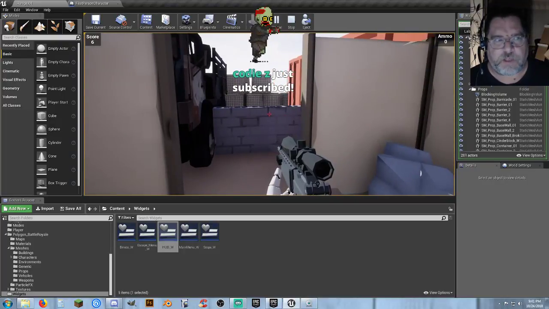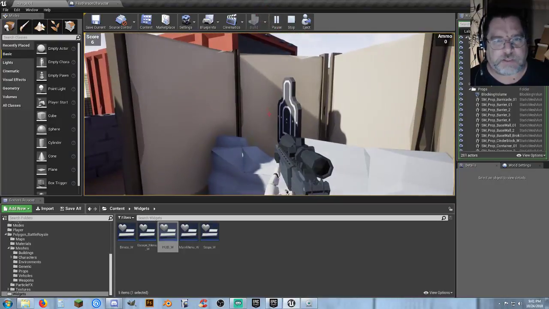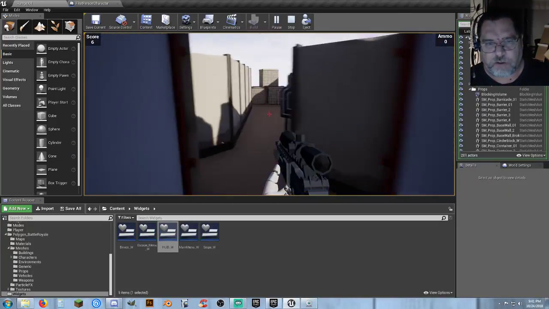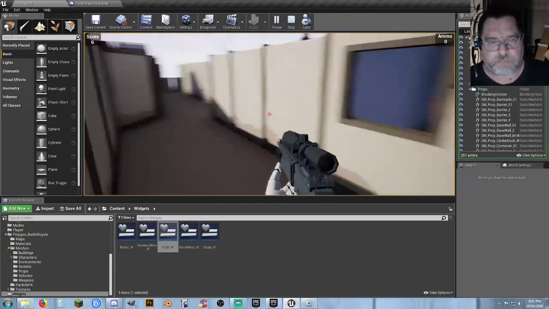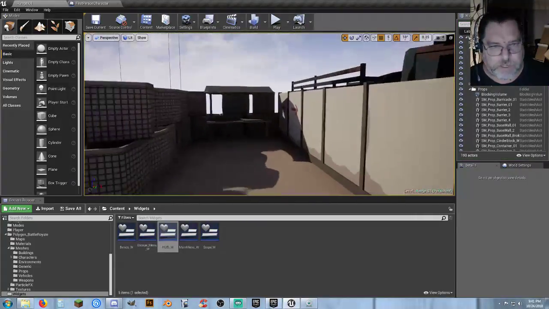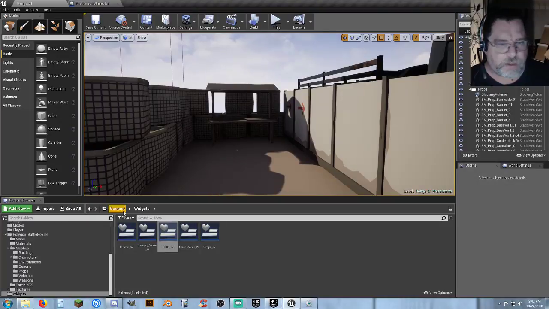So now that we're out of ammo, oh no, and we only got 6 points. Oh no, we suck. We can't compete. So that's our ammo system. But we also created an ammo pickup. I'm going to go ahead and save all.